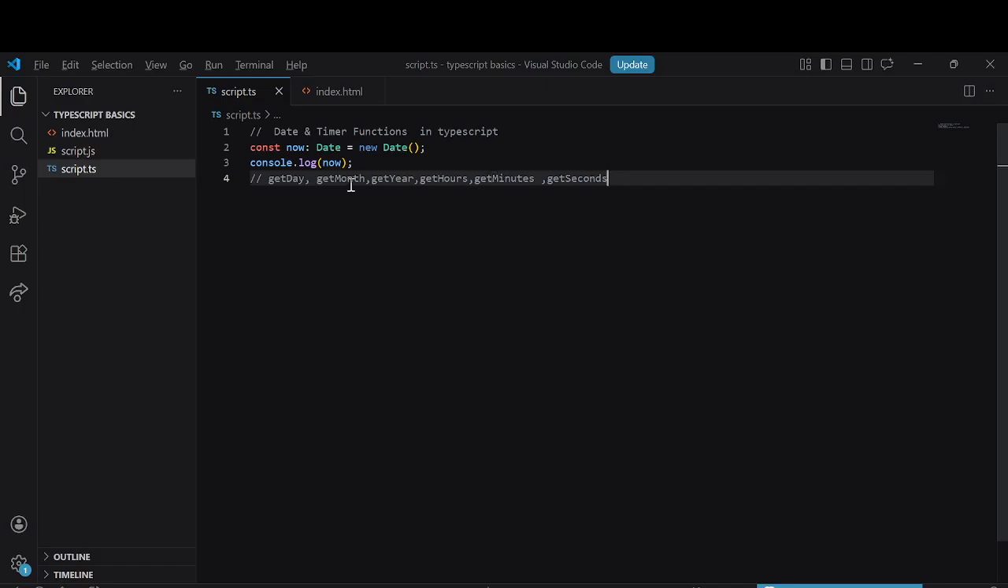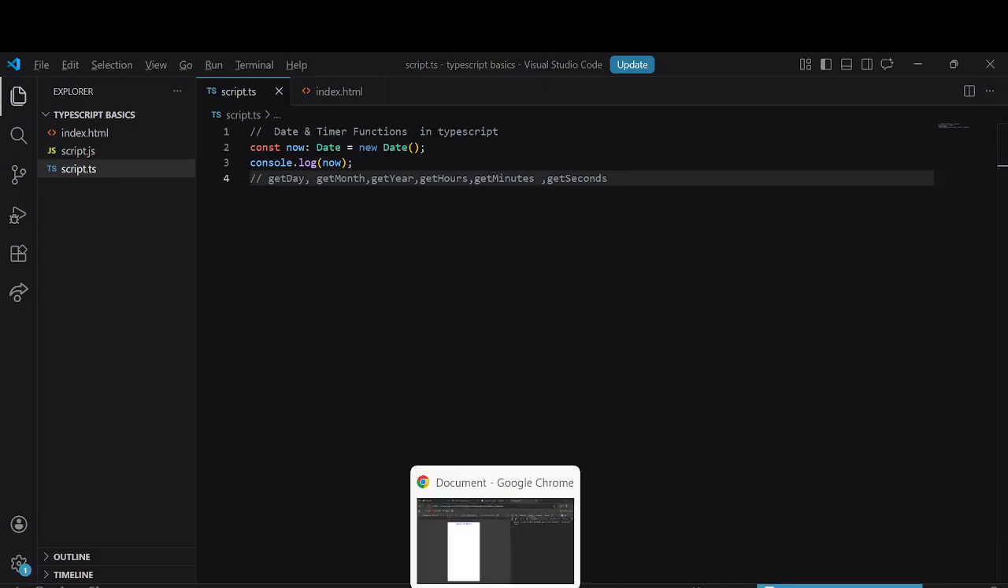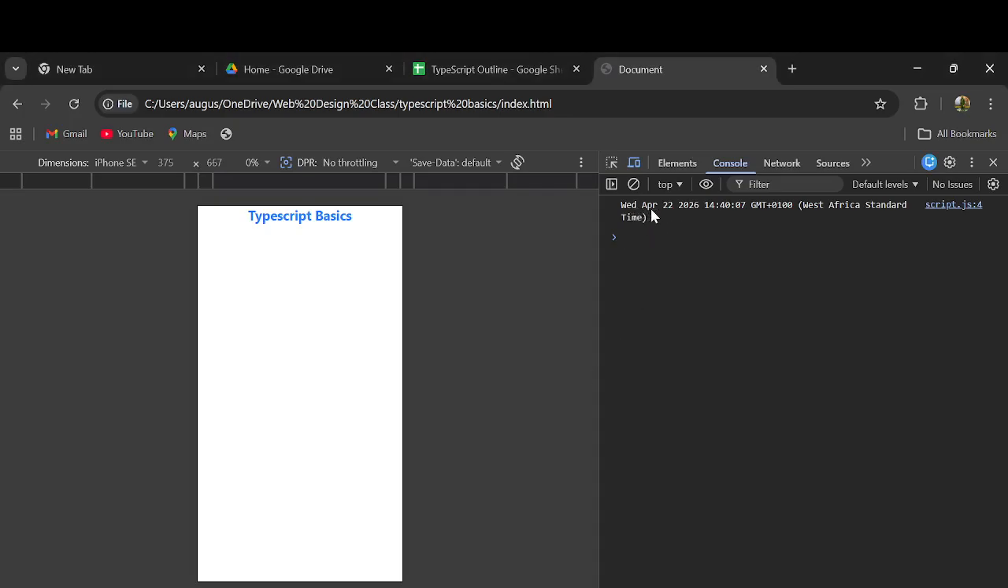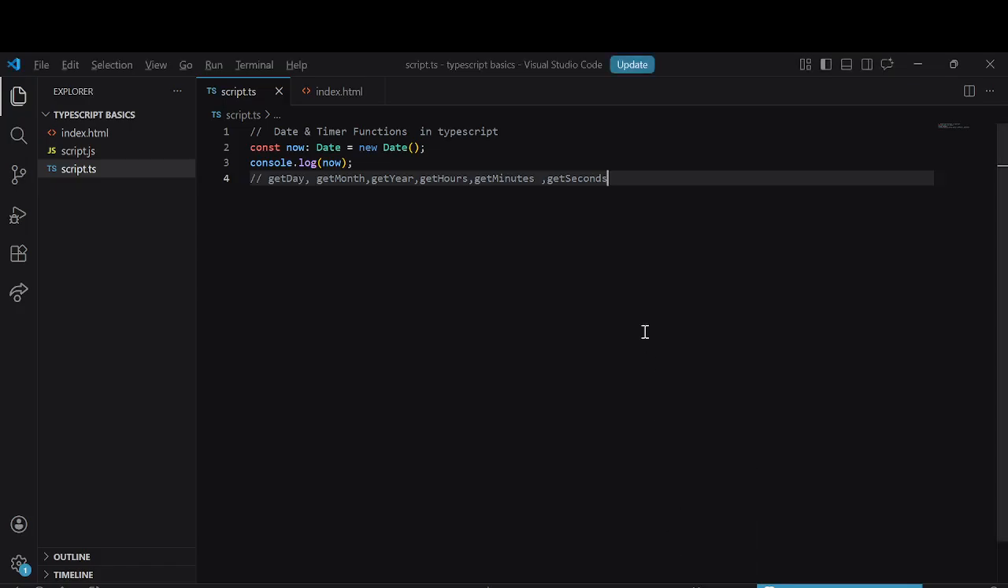Don't forget the Date object contains all of this. It contains the day, the month, the year, the hour, the minutes, the seconds. So everything is contained. But let's say you want to isolate them individually. How do you do that? You do that by calling those functions.